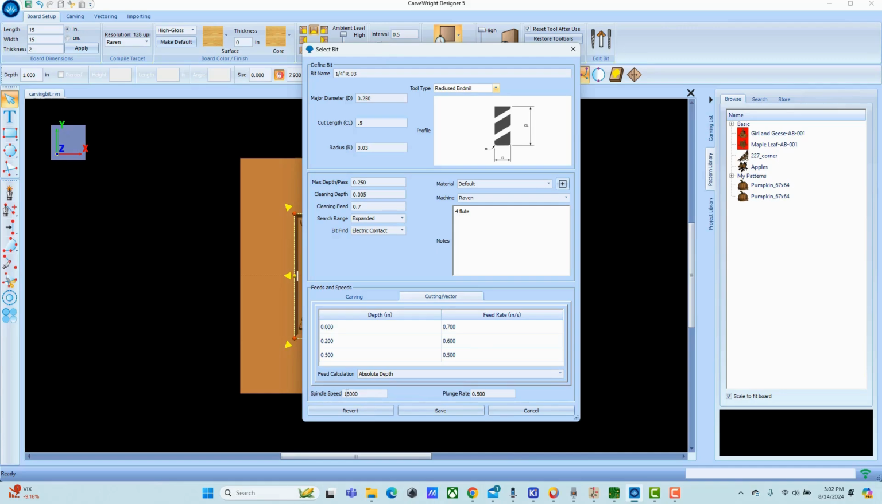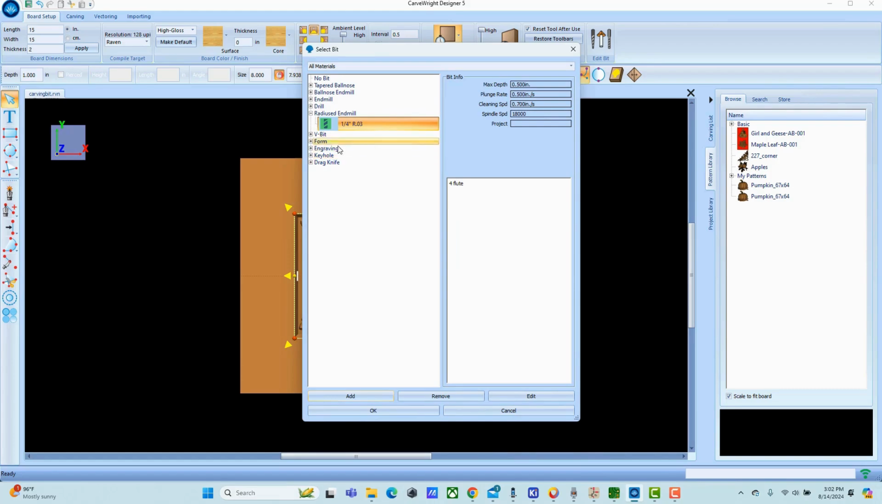The final thing that we have here is, of course, our spindle speeds. Again, using the similar bits that are already configured is a great reference and starting point for these. The plunge rate is the rate that is going to plunge straight down. Now that we have those set up, we go ahead and save that.